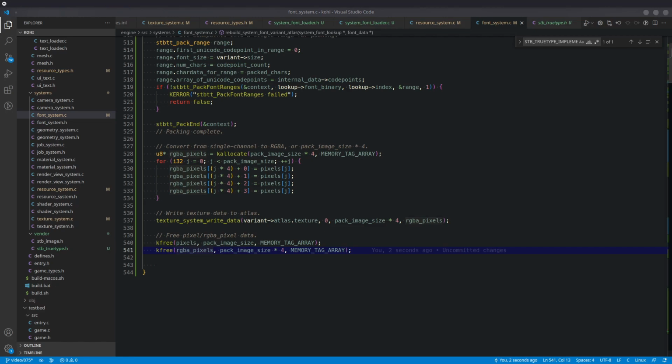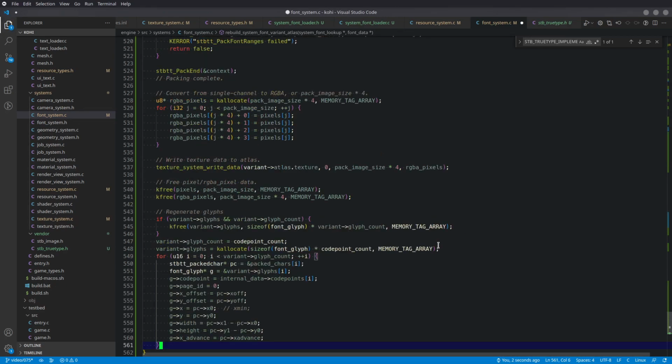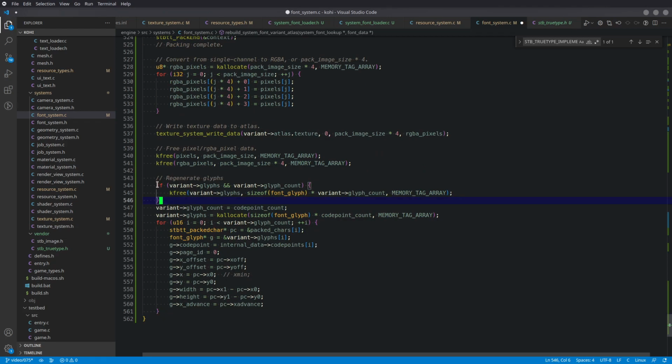And then at this point, we need to regenerate our glyphs. That is done first off by, if we already have a glyphs array and there was a variant glyph count, we free that array, because we're likely doing this because we have a different number of glyphs, probably an increase, and so we're going to need a new allocation for that. So if it existed, we're going to free it. If it didn't exist, then it's the first time we load it, and we don't have to worry about it.